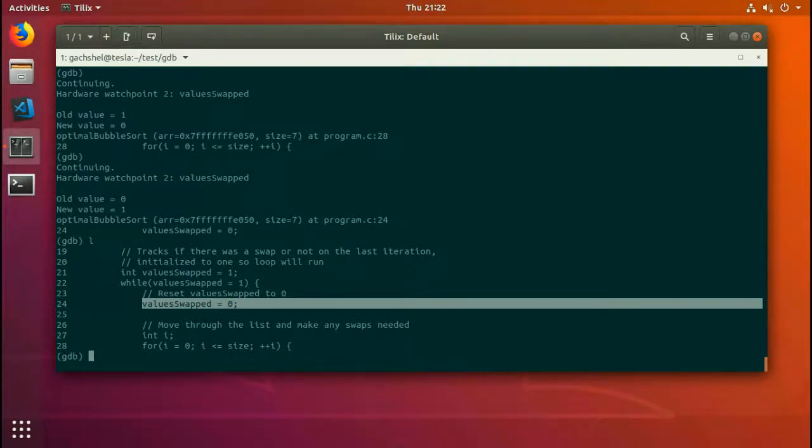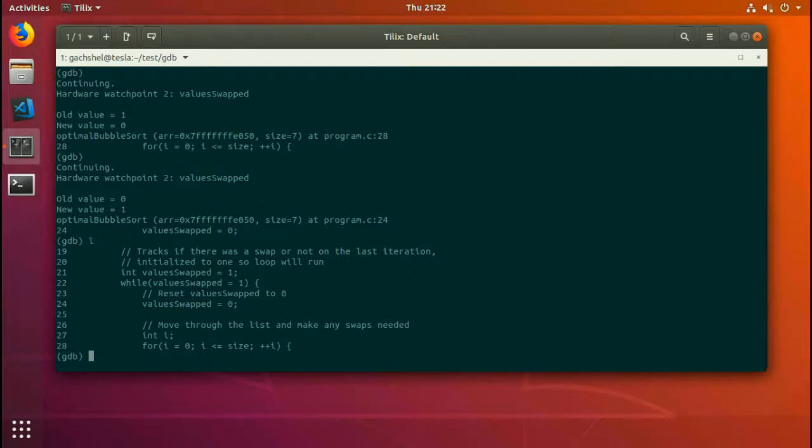But that's beside the point. So this is getting executed, and what you notice in here is values swapped gets the value of 1. I forgot a second equal sign. Okay, so this should work. Quit. I've now found my bug that's causing my infinite loop.